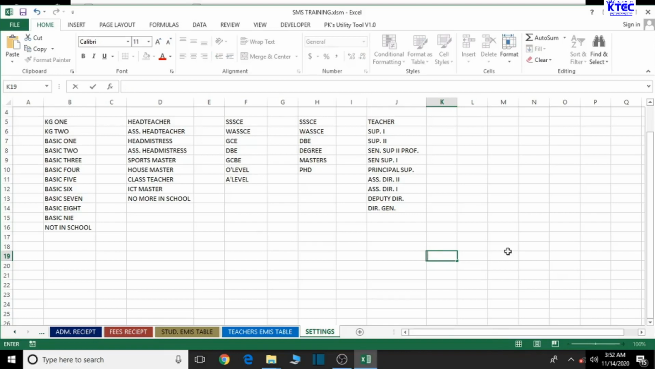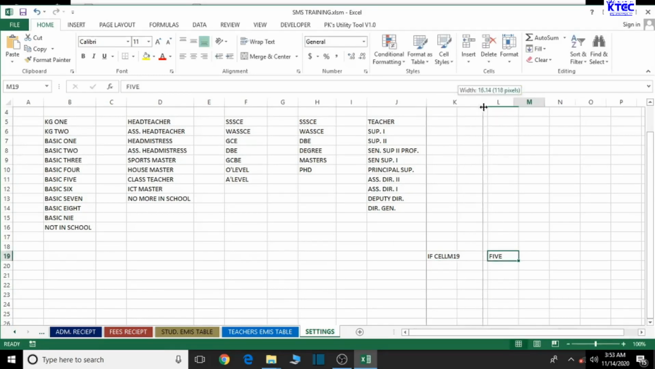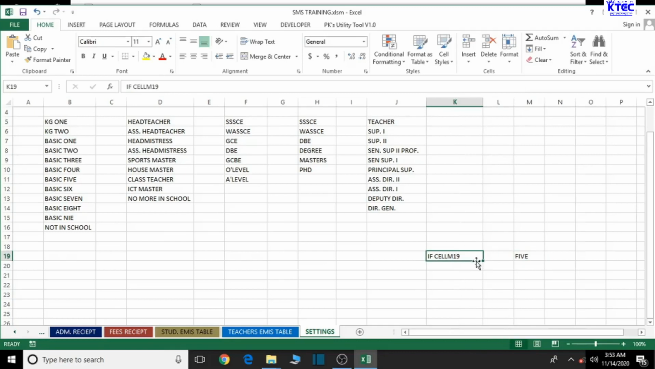For instance, if you say if cell M19 is equal to 5, FIVE, this cell, if it's equal to 5, then something should happen in that cell. Let's say the cell should be green.